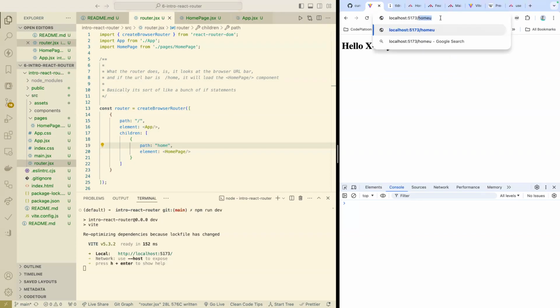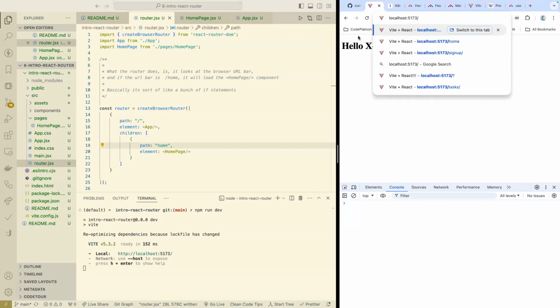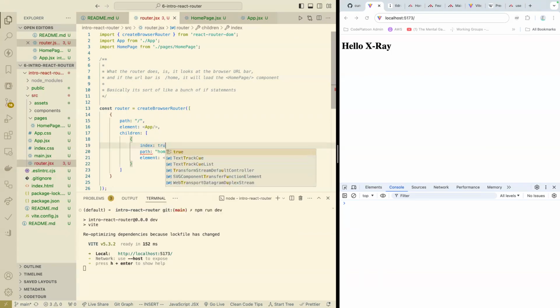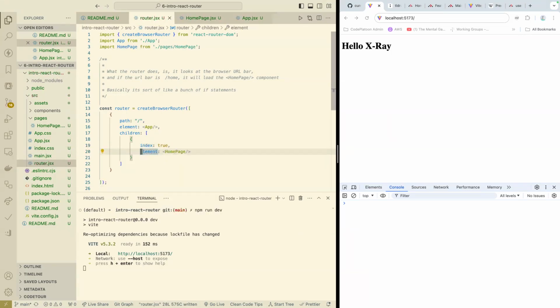But in fact, I don't want a home route. I think I want the home page to always show up on our root route, because that would make sense. Like when you go to wikipedia.org, you don't go to wikipedia.org/home. So we're going to indicate that this is the base route or index route. And we can use this property index, which we'll set to true. And we'll add more to this in a minute, but this is a good start. And let's get this set up and rendering.